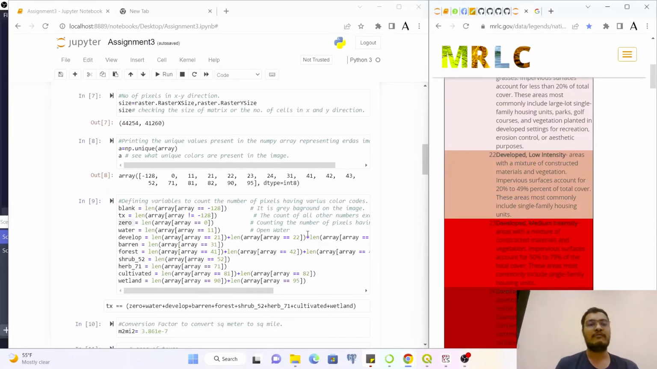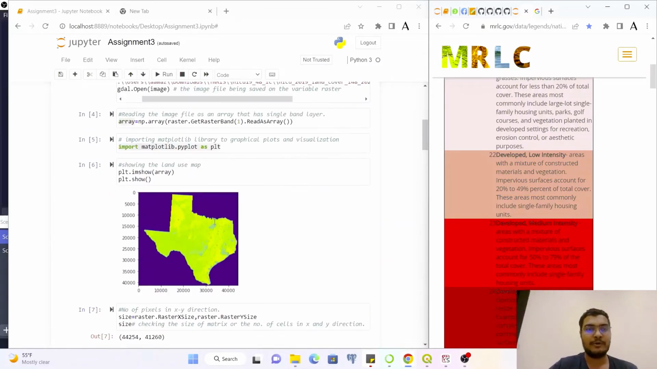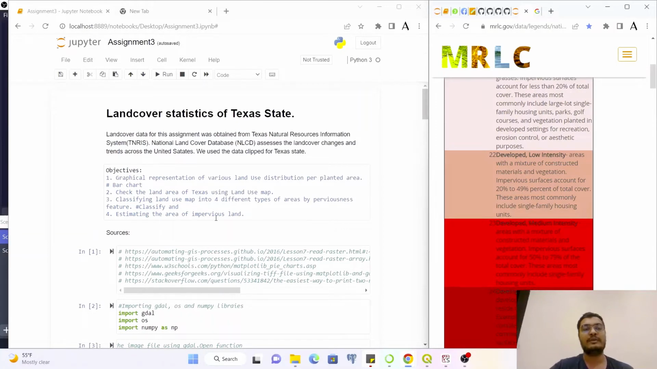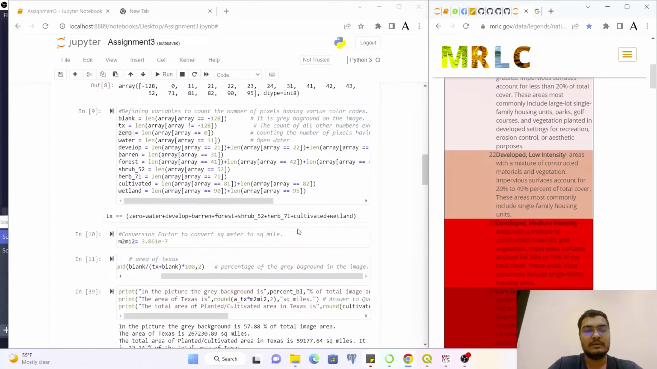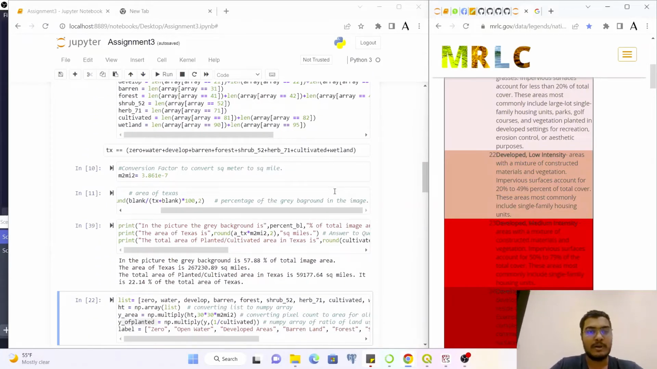Hello, we are working on the assignment given by our professor. Our objectives are the graphical representation of land use distribution per planted area, given as a bar chart. Then we are going to check the land areas of Texas using the land use map, and we are also classifying the land use map into four different types of areas by perviousness feature. Last but not least, we will estimate the area of impervious land. One of my group members described what he did.